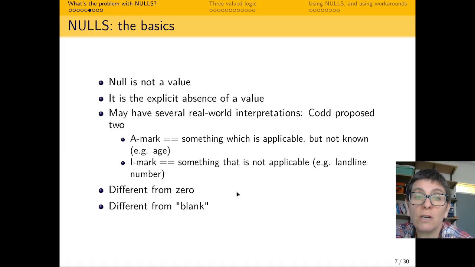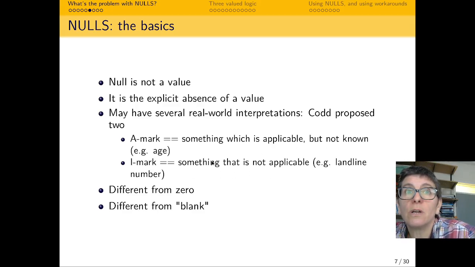There are several real-world interpretations of nulls, and I've hinted at those already. Codd proposed an A mark for applicable. That is something which is applicable but not known. So your date of birth, you might not know your date of birth, or you might not know your age, but there is a fact of the matter. And then you have an I mark, which is for something that's inapplicable. That means, for example, a landline number. You might not have a landline number. You might not have a line manager if you're the boss of the company. What nulls don't mean is they don't mean blank. They don't mean zero. What they mean is no value here.